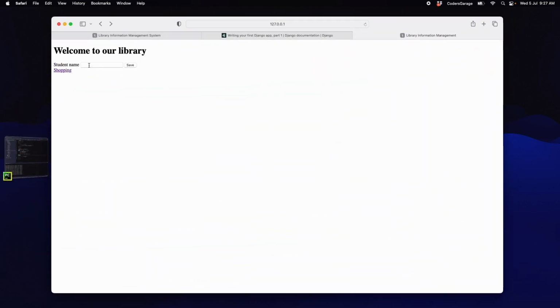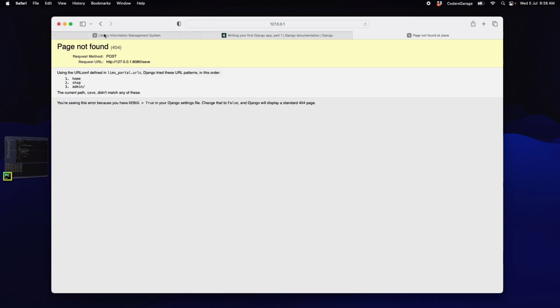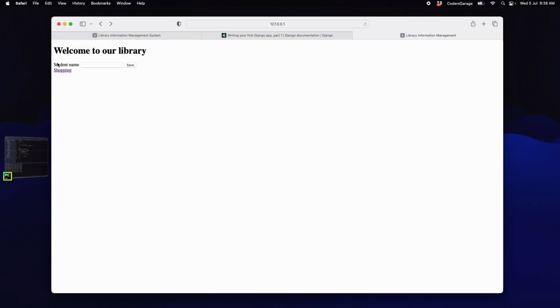When we refresh the browser, we see the label, the text box, and the save button. But when we click on the save button, we will get an error as page not found. Because we don't have a URL mapping defined for the URL save.